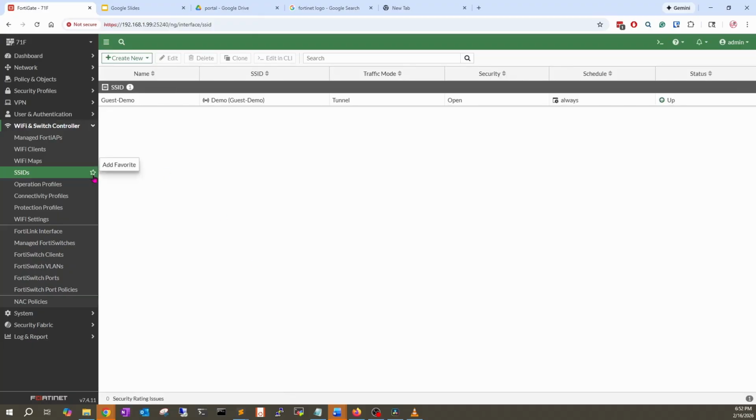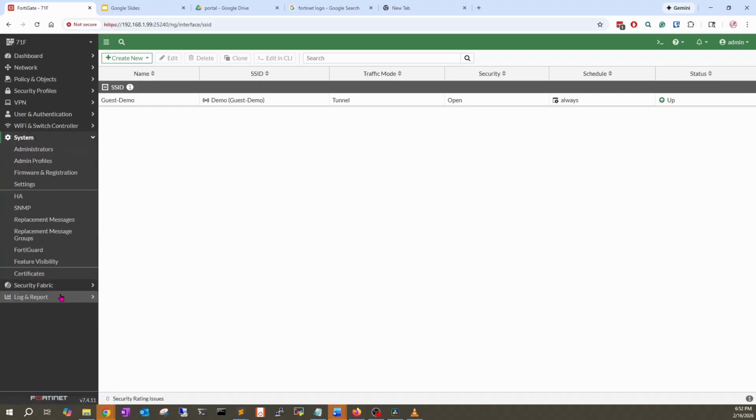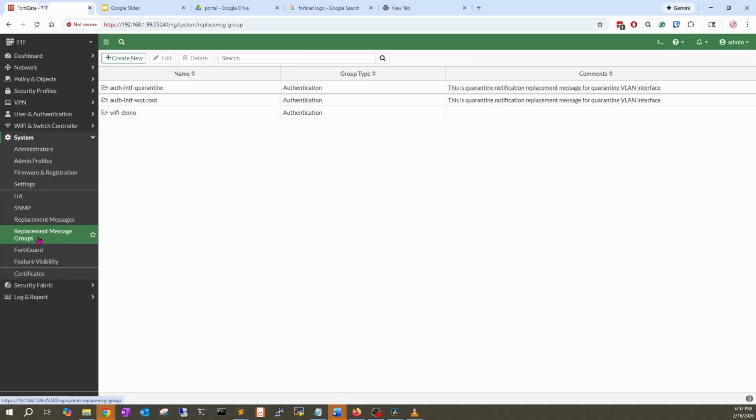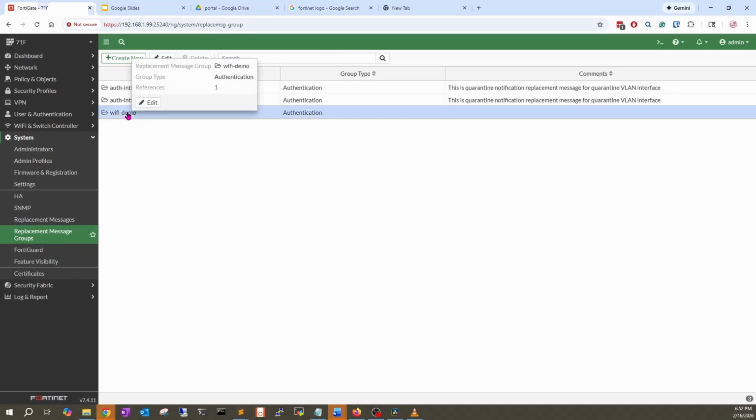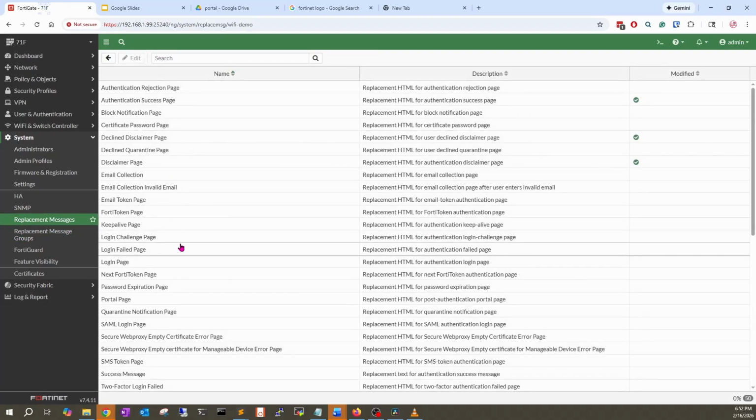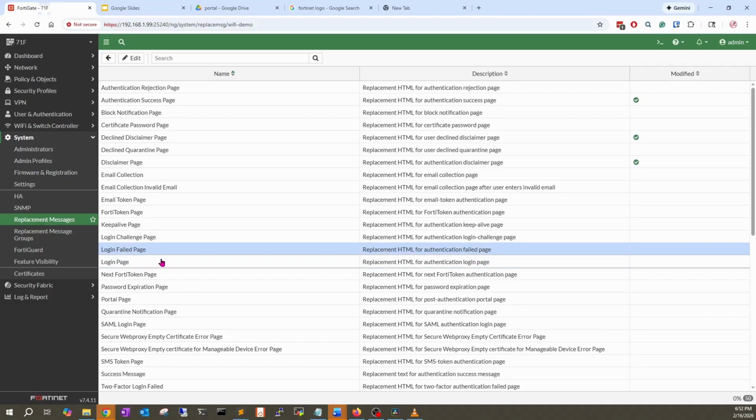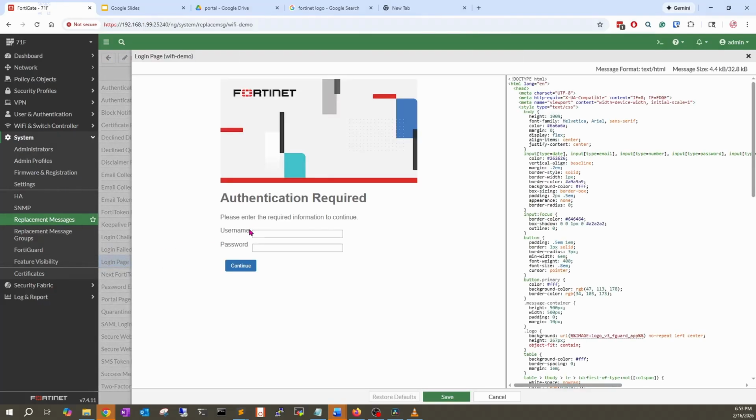The only thing I want to cover again here is to actually customize that login page. And I'll show you again how to do that. So if we go to our replacement message groups and we go to our group that we created, you see here we have this login page and this login failed page. So these will be the pages that we actually want to edit. If we open up the login page, here's the login page by default. You see it's just this simple page with the Fortinet branding, and it's just asking for a username and password. So similar to how we did for the disclaimer page, we can do our own page.